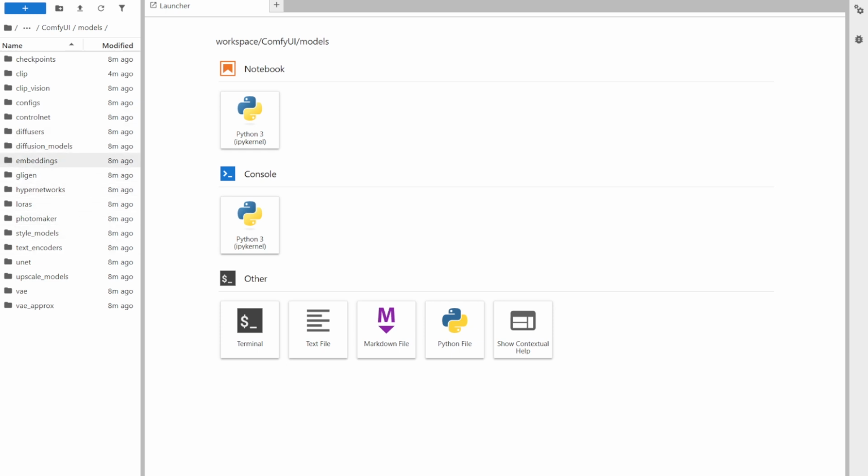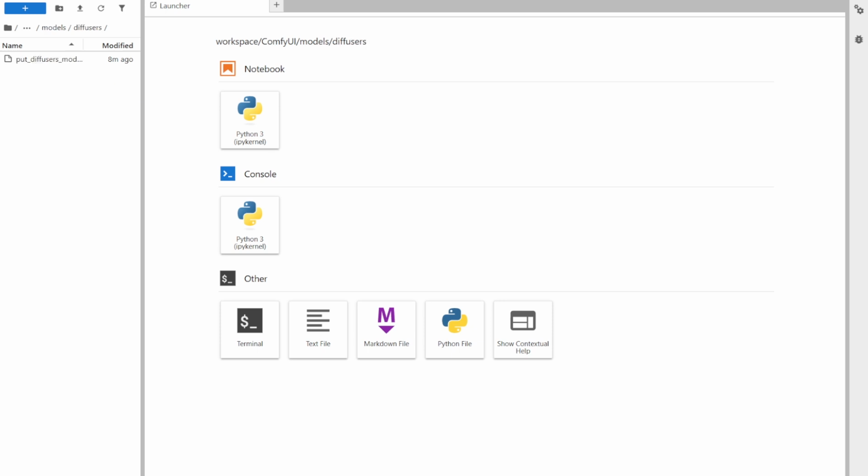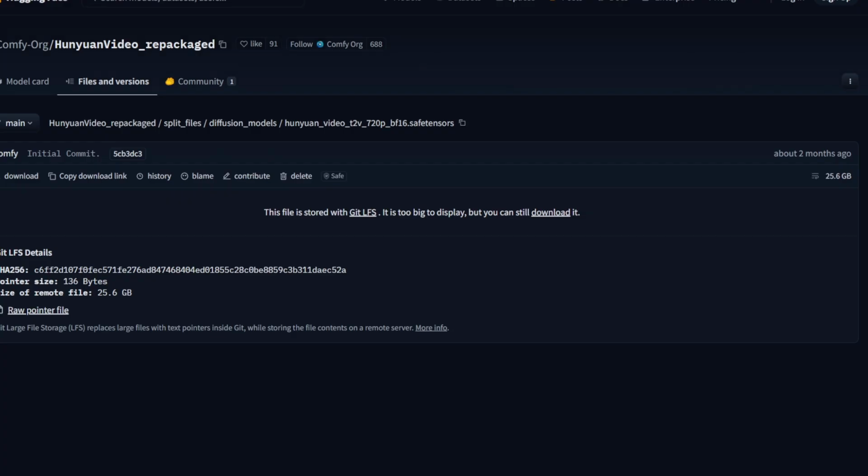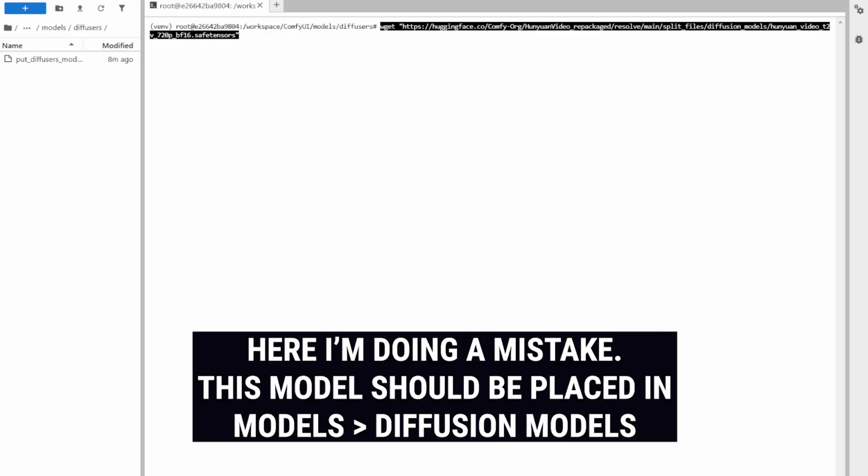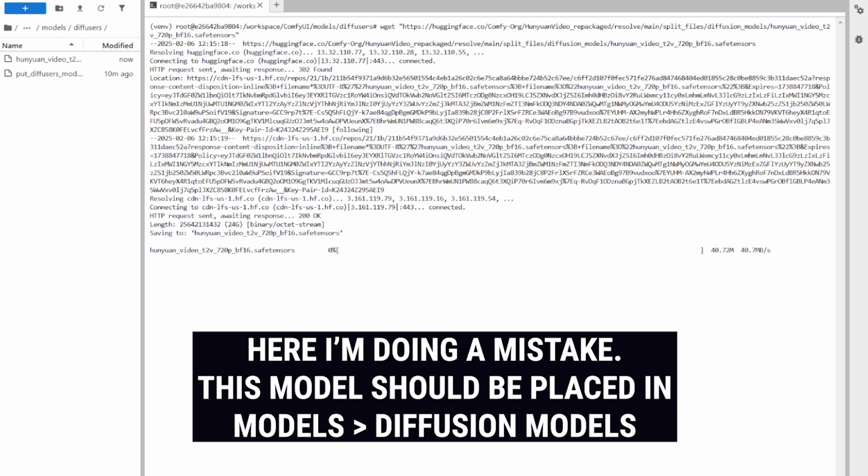I'm using a Jupyter notebook, but you can do this on any machine that has ComfyUI installed. First, go to the Models, Diffusion Models directory, and download the Hunyuan video model file, which I've linked below. This is a very large file, so it'll take some time to download.